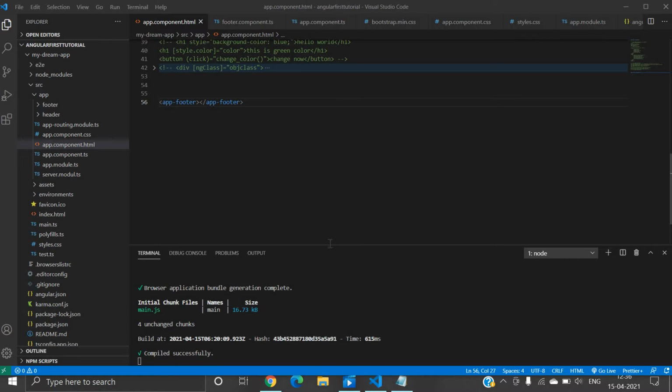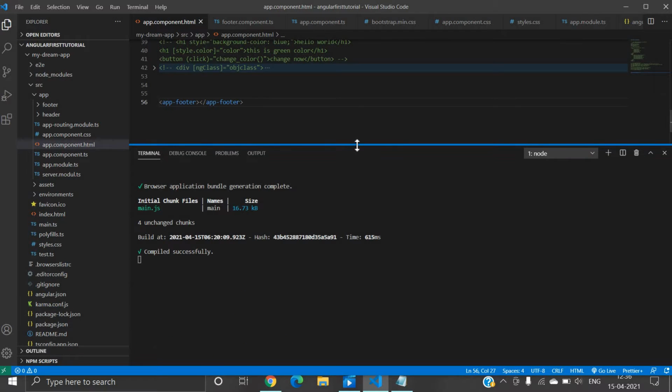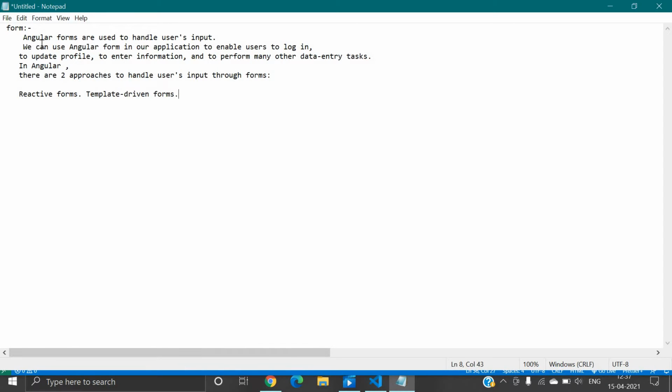Form is also used to handle data from users' input. Now here you can see the definition of form. Angular forms are used to handle users' input. We can use Angular form in our application to enable users to log in, to update profile, to enter information, and to perform many other data entry tasks in Angular.